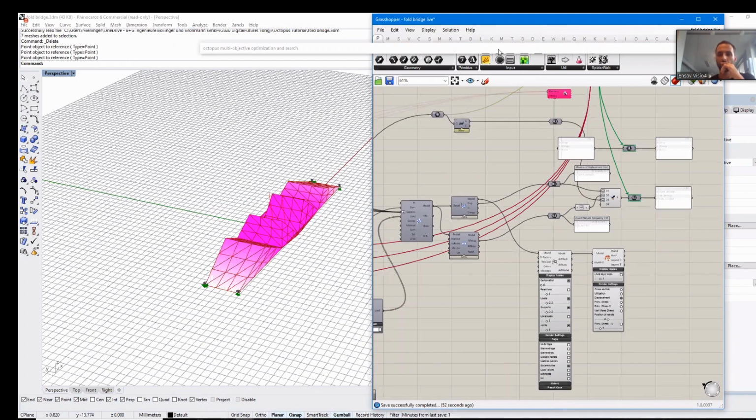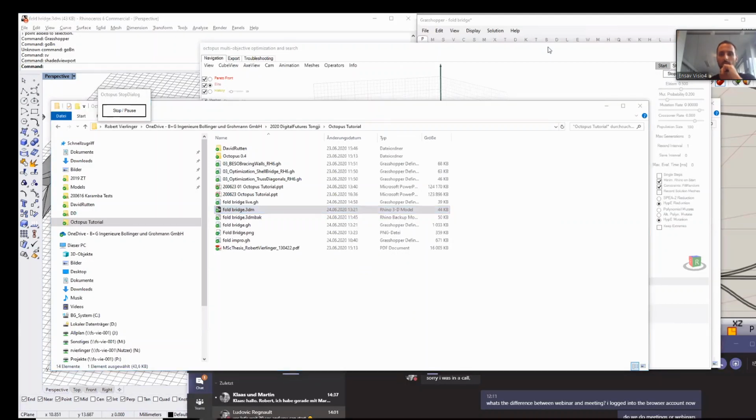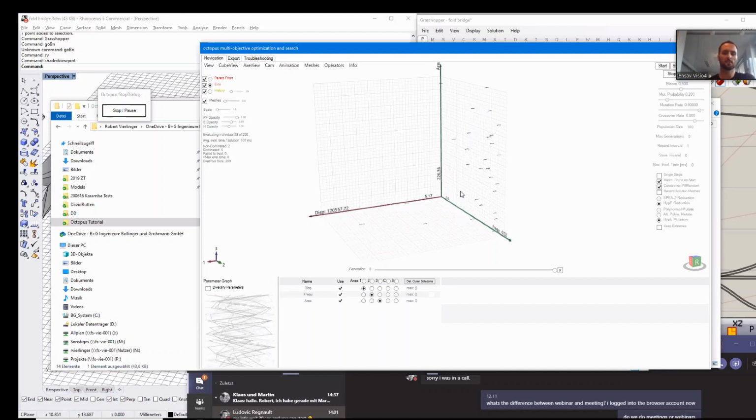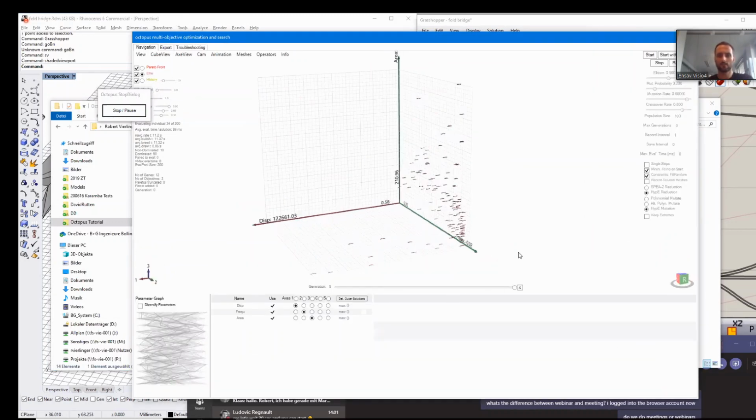Okay, so let's see. We can just run it with the default settings. What Octopus also does is it minimizes Rhino from the start. When you start an optimization run, you can deactivate that by unchecking this box here, minimize Rhino on start. It just does it by default because usually you want to minimize to have better performance, as said before. Okay, and there we go.